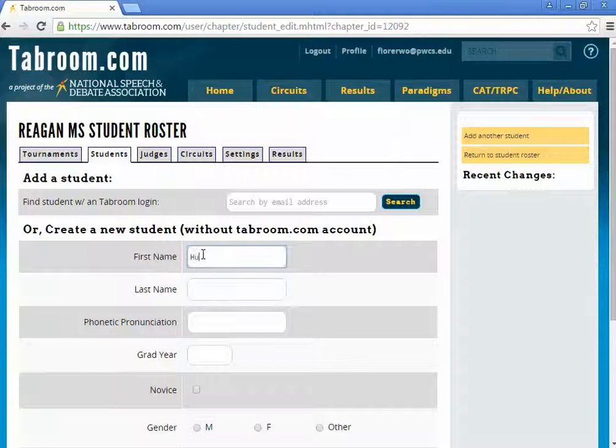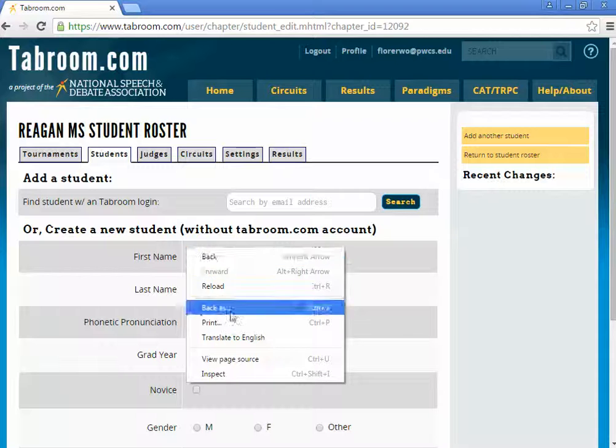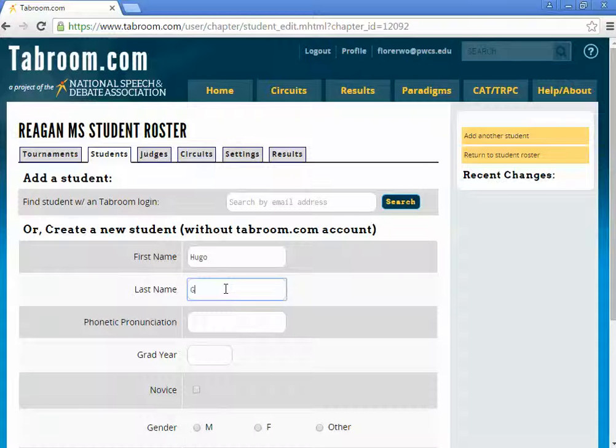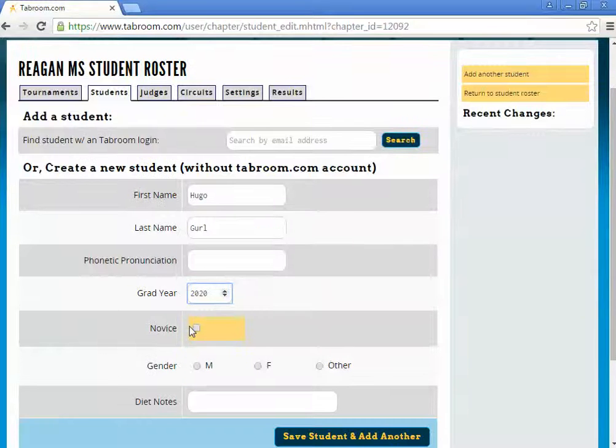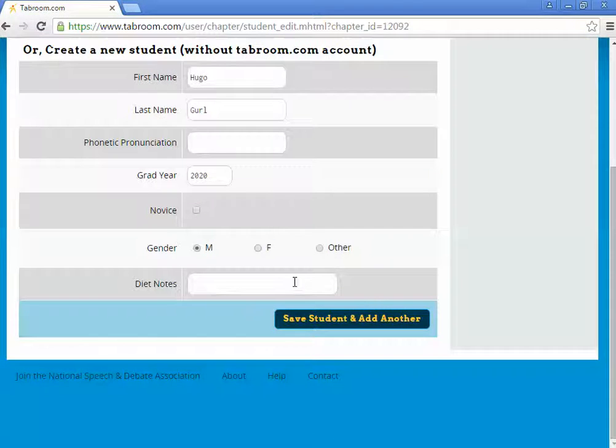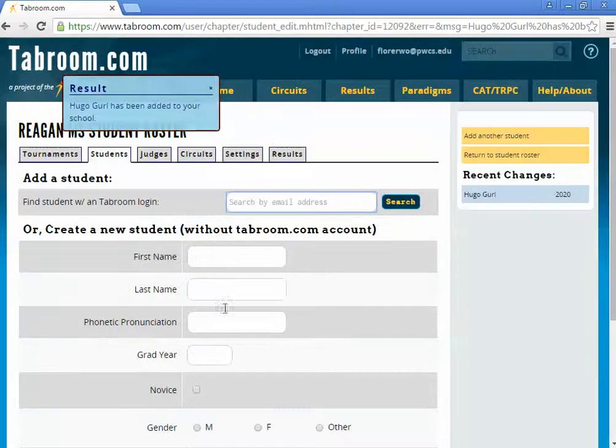So let's say we've got Hugo, last name Girl, Hugo Girl. Pronunciation, you can pretty much leave that alone. If he's an 8th grader, it's going to be 2020 is when he graduates. I would ignore the novice. You may check it if you wish. We don't really have a novice class, so it doesn't matter. Hugo's a guy. I'm going to check M. No dietary points. Save student and add another. And you get the same blank. And do that with all of your students.